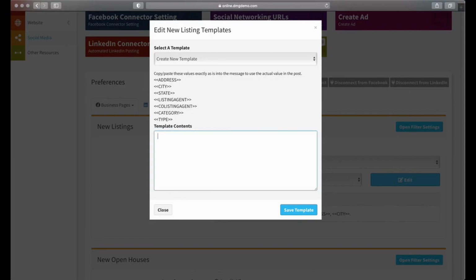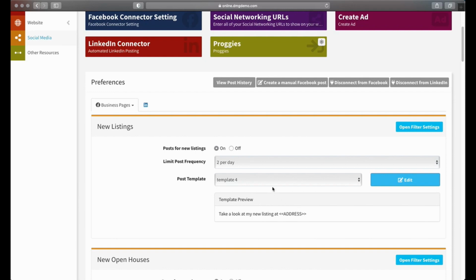So I would say, take a look at my new listing at, and let's put the address in there. So we'll copy that, paste it in, and then that's going to fill in with a listing address. And then we'll save it. And now that's an additional template I have. So there you go. That is how you set those posts up and how these settings work.